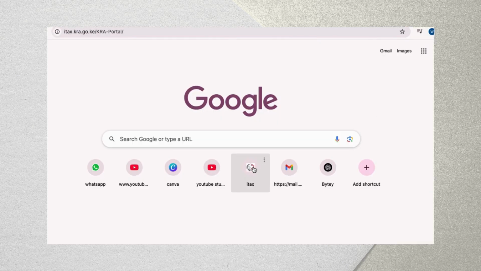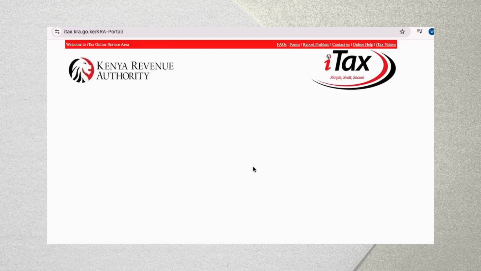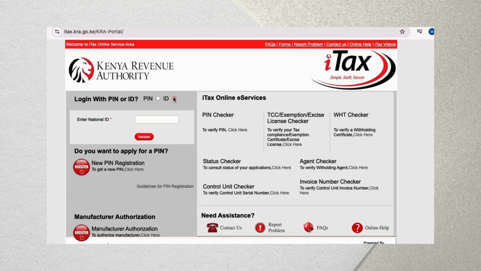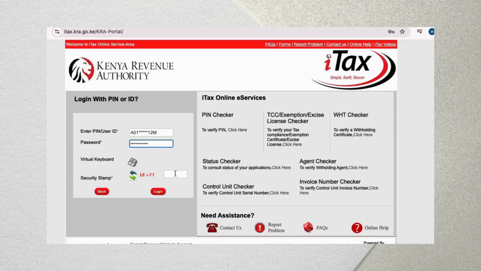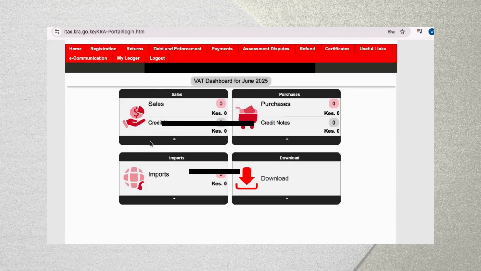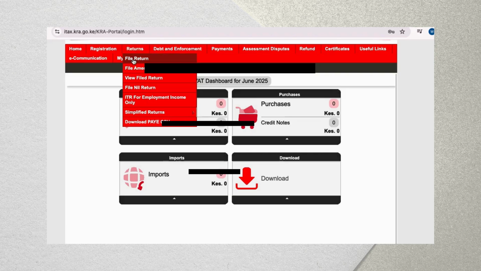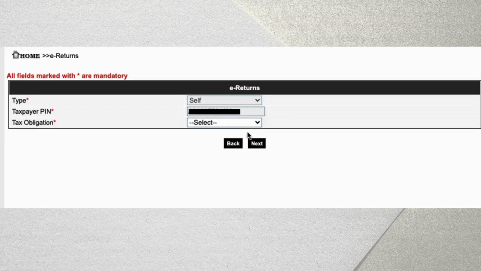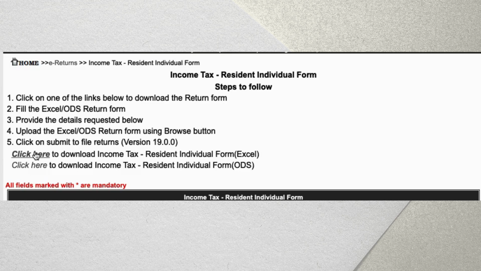Log in using itax.kra.go.ke. Then you can use your ID to log in, enter your ID number, and then validate. Then enter your password and click login. Then go to Returns, File Returns, select Income Tax Resident. Then download the Excel sheet on point 5 and it indicates the Excel that you need to use.